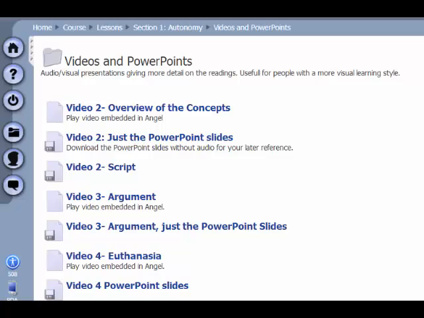Beneath the readings folder is the videos folder. Each video will be posted to both iTunes U and the YouTube channel for this course. The folder will have a page where you can watch the YouTube video embedded in Angel and instructions on how to download the videos from iTunes U. I am also posting the PowerPoint slides that I used to create the videos in these presentations so that you can use them to study.